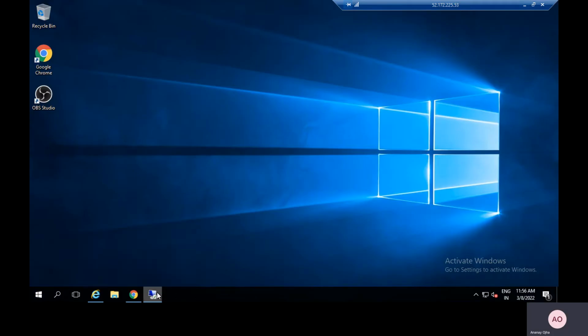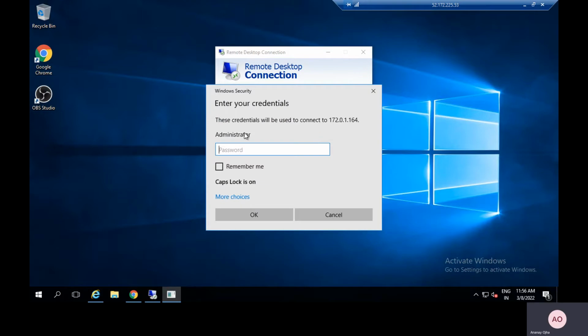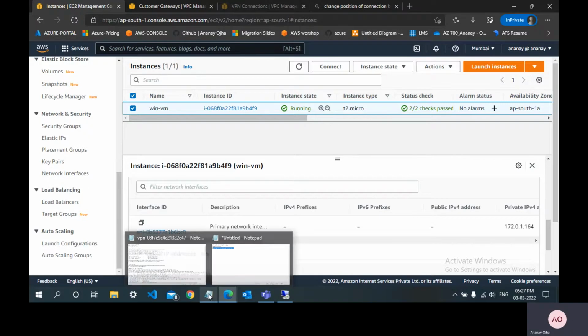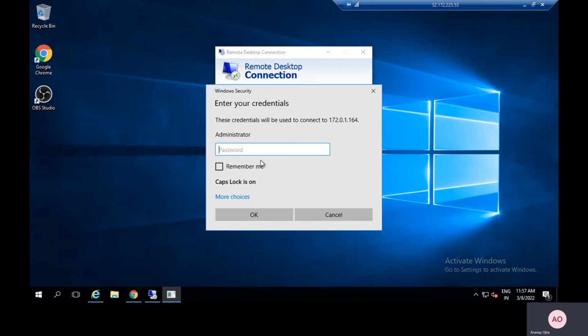So let me show you that. I will search for remote desktop connection, and then enter the private IP address of my EC2 instance. I am right now in my Azure virtual machine, and this is the private IP address of my EC2 instance. If I hit connect, it will ask me for the username and password. I already have my username in it. For the password, I have to copy the password that I got from the AWS console. So this is the password that I got from the AWS console. Let me put that password.